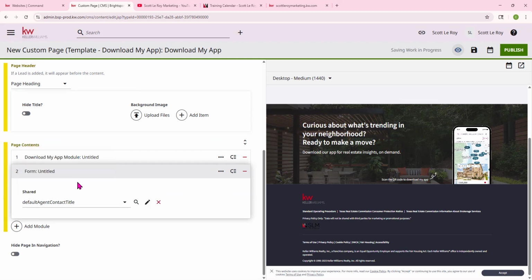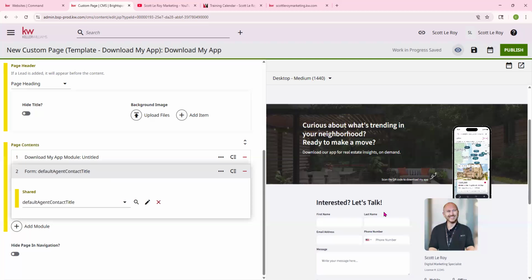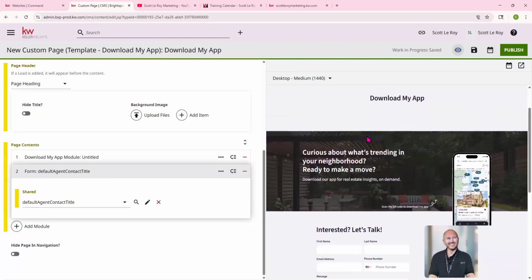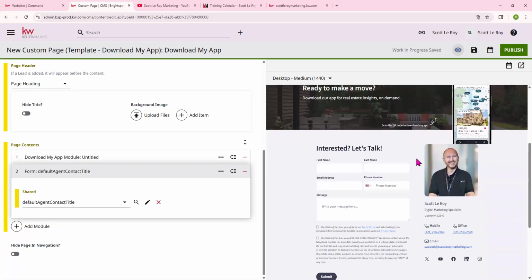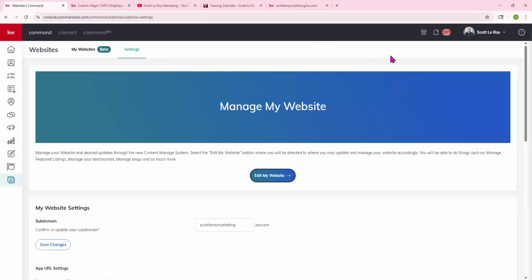If we go ahead and click that, it's going to pull that contact form that we've been seeing on the other pages and put it at the bottom, okay? So not only do we have the option for them to scan and download our app, if they want to reach out to us directly instead, they can go ahead and fill out the form. Now, anyone that completes a contact form or anything else on your KW site, you will be notified of those interactions directly through your command platform under your little notification bell, okay?